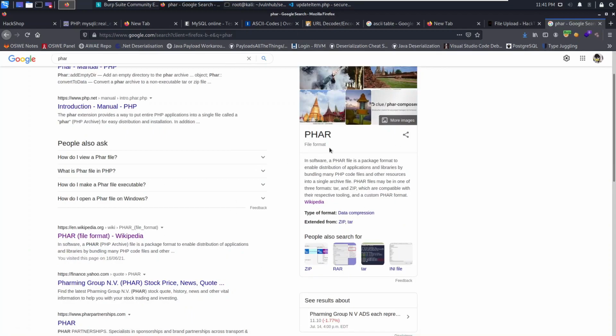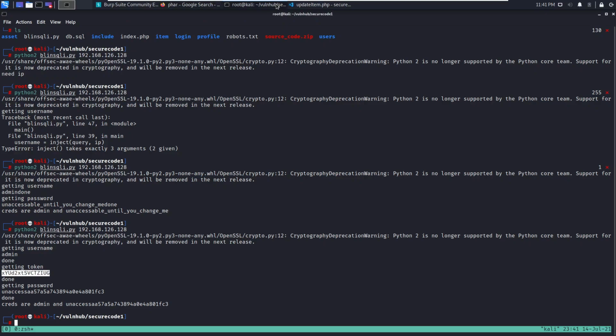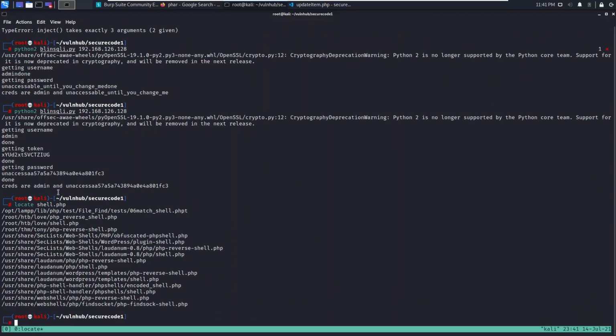So yeah, it's just a compressed PHP archive, so it will execute the code. All we need to do is put a file extension type of .phar, and then we can upload PHP code. So I'm lazy, and I'm just going to copy.